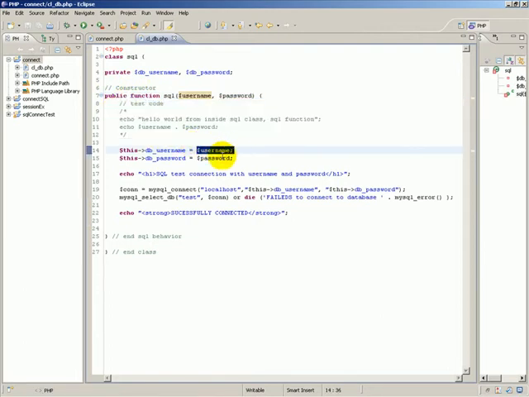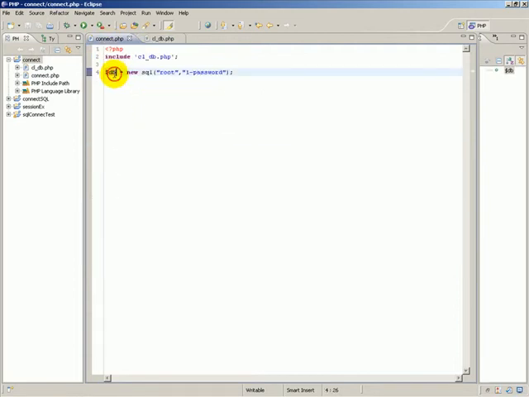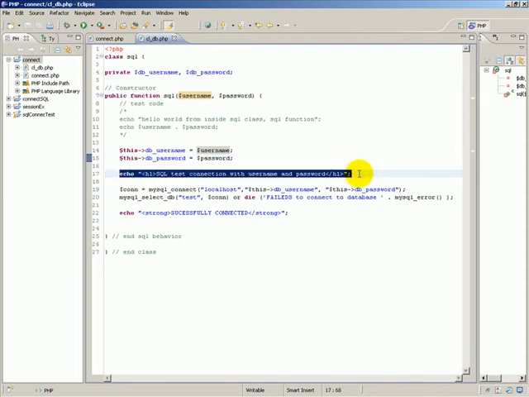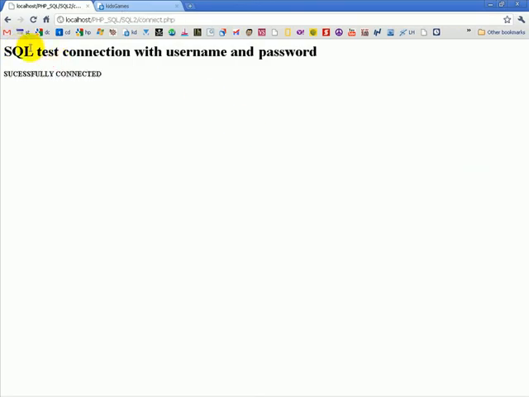Now I'm taking those two parameters and associating them with the object that called this constructor function, and that is of course the DB object here. These two are properties of this class or object, and they're defined here as private. So username and password are being associated with the object that called it. This here is just a title.